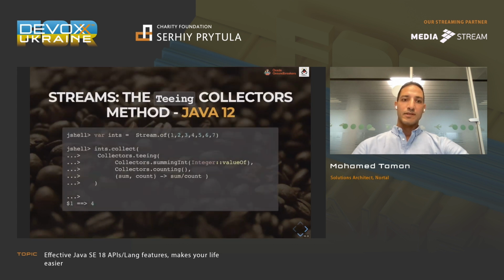So streams, we have added this method, which is teeing. Teeing allows you to add two collectors at the same time. So if I would like to make a summation and also counting of this kind of stream to get the average, I can do this in one operation instead of counting first, then summing all these ints, and then making the division to get the average. So I can do it using teeing.